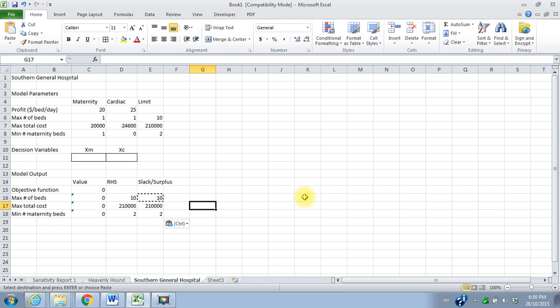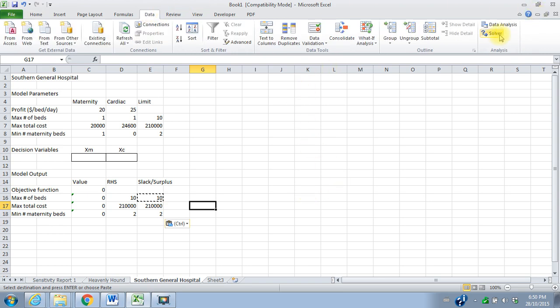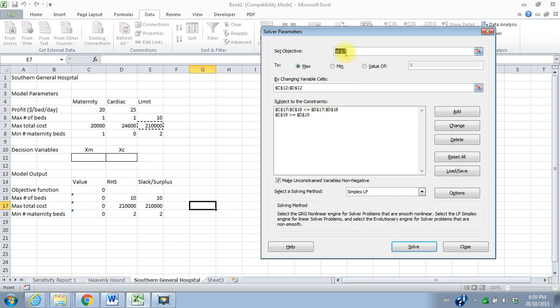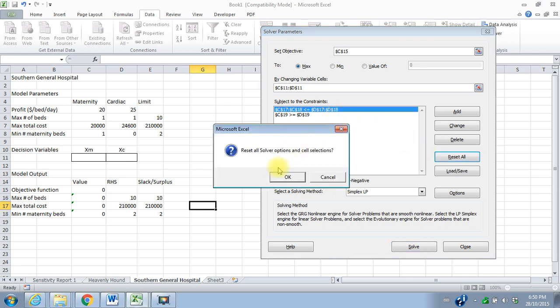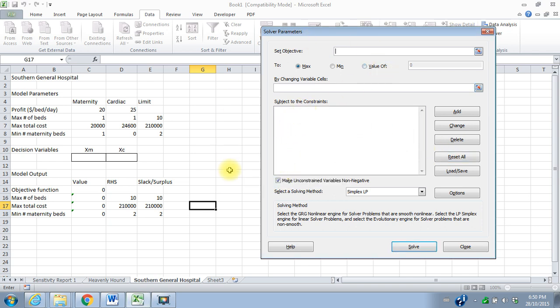So now I should be all set to use Solver. I go to the Data tab, I get Solver, I show it where my objective function is, so I want to set that objective. In this case I do want a maximum, so I'll leave the maximum button checked. By changing, I show it where my changing cells are, and then I've got something left in here. I will reset. Okay, I'll start over again because I had that from a previous attempt.